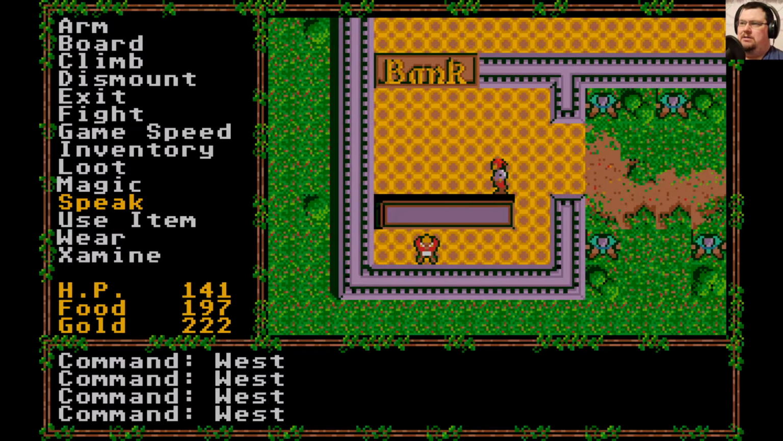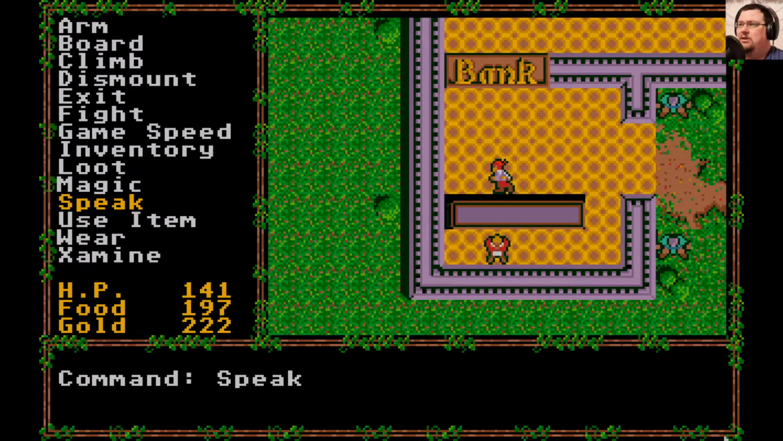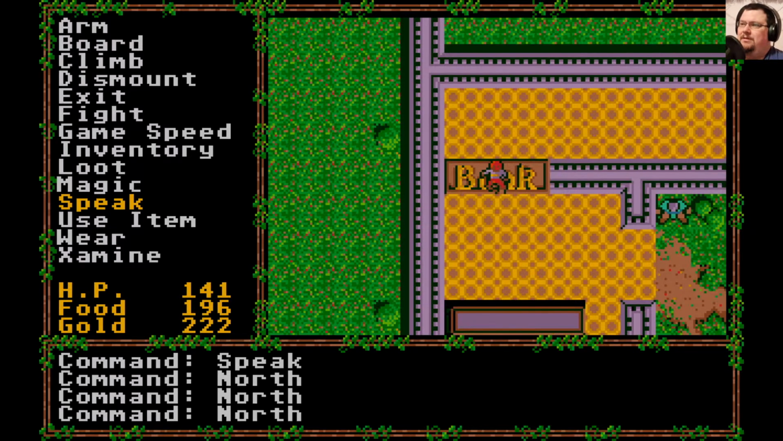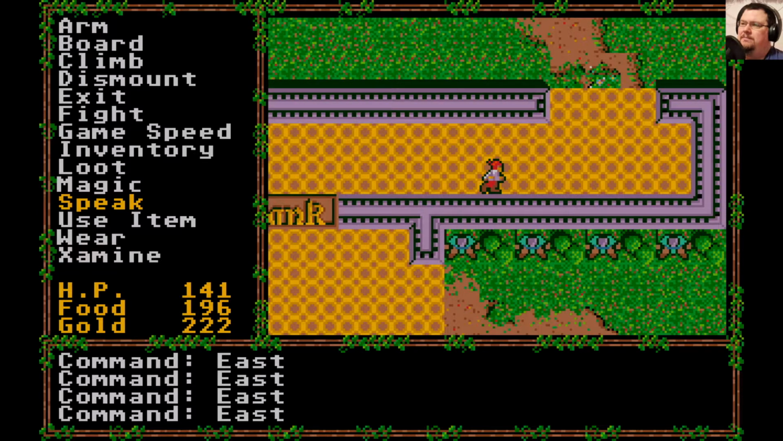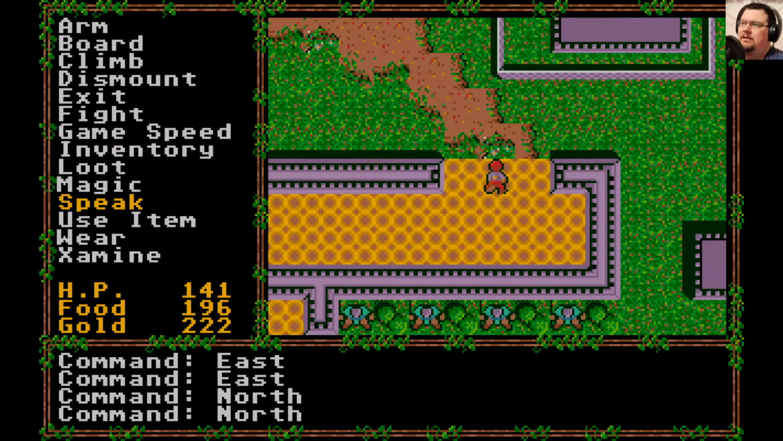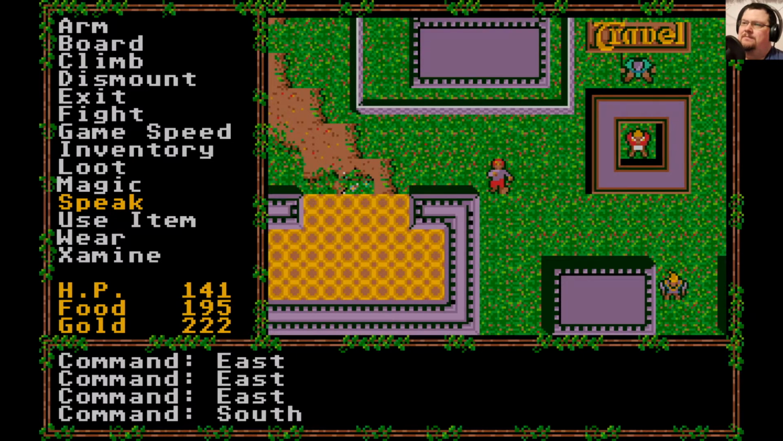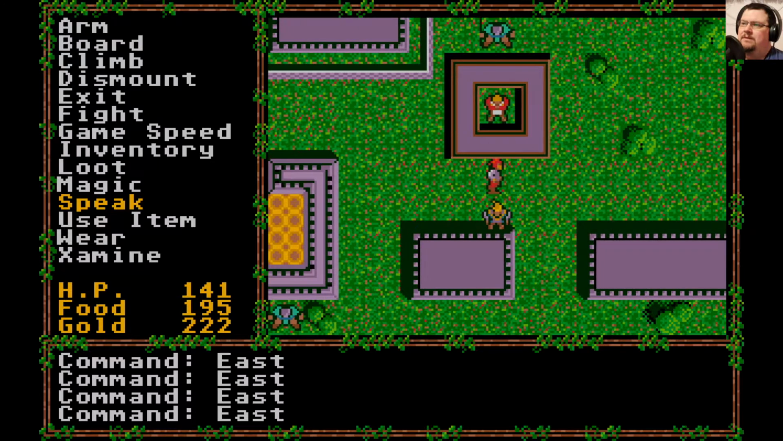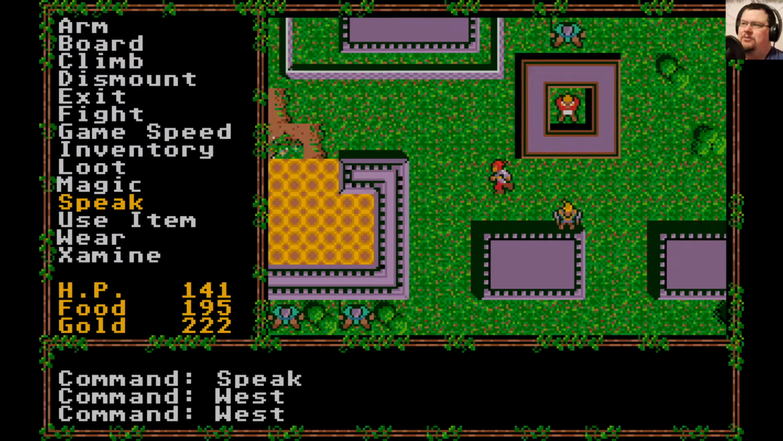Alright, we've got a bunch of guards. We've got a bank. Okay, so you can leave some of your gold in the bank, presumably to protect yourself from dying and such like. I suspect that might be a way to get around carrying limits as well. Travel, what have you got to offer? What will you buy? Nothing, because you're not selling anything. That's helpful, isn't it?